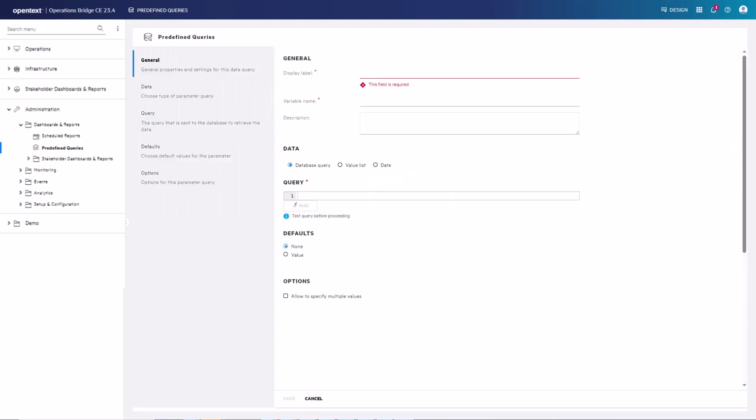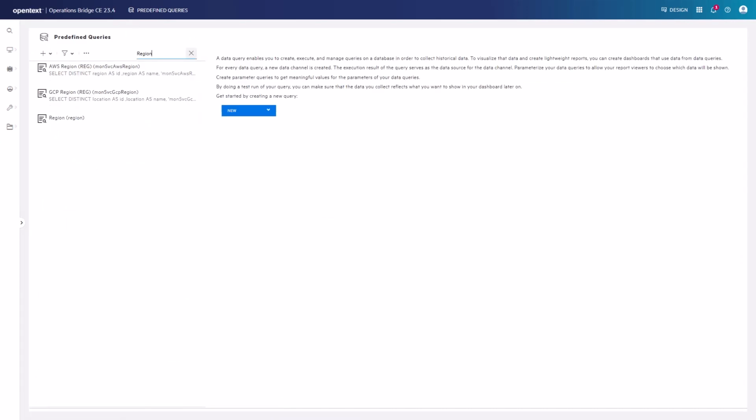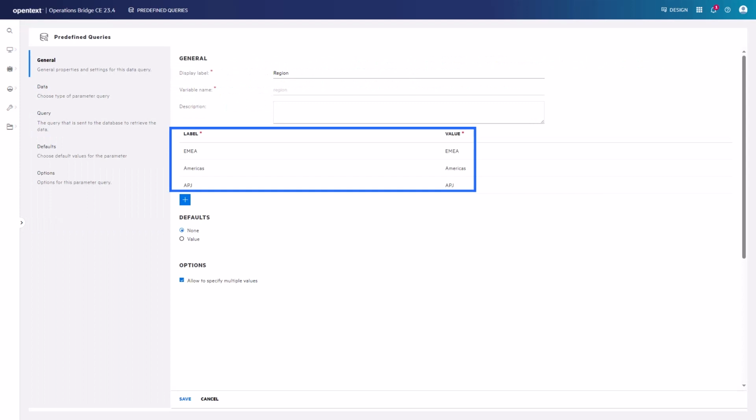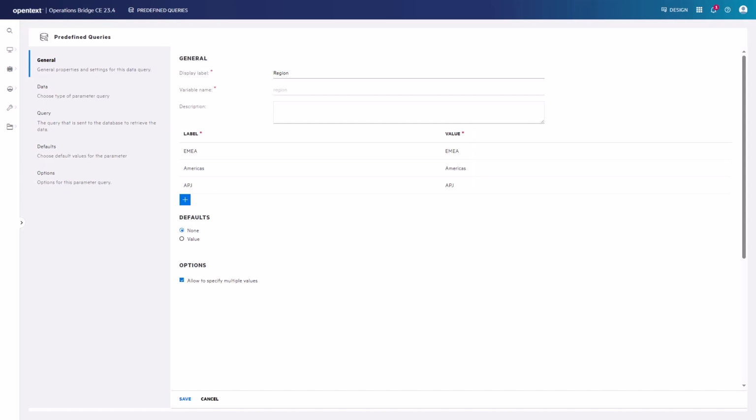In our case, we defined our region parameter as a parameter of type value list, as we know that the region won't change. We provided the possible values EMEA, Americas, and APJ. This avoids unnecessary database queries and can be used if the list of items is static.